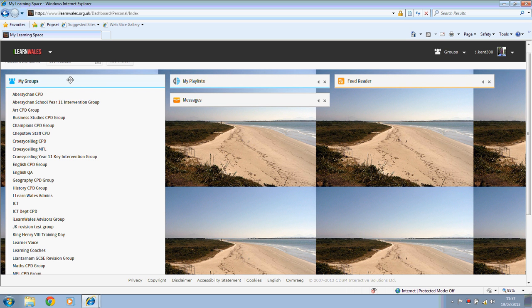First thing you need to do is you'll have a groups widget on your dashboard, and in your groups widget you'll have all of your teaching groups listed. What you'll need to do is identify the group that you want to set the revision page up for. If that group doesn't exist currently and you want a custom group made, then you can request this either through your school administrator or by contacting me at james.kent@torvine.gov.uk, and we can get those custom groups set up for you.